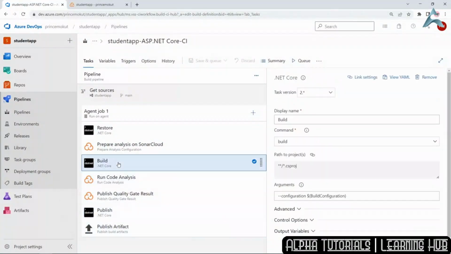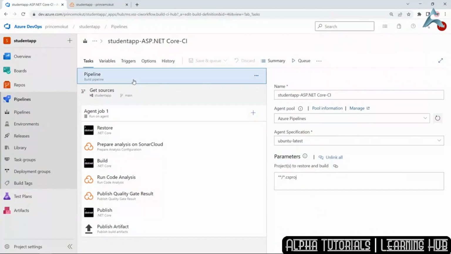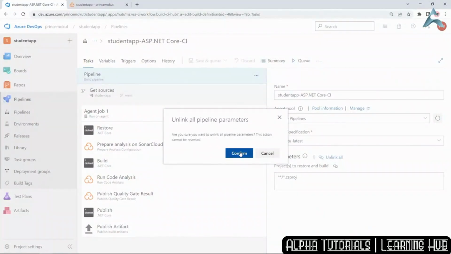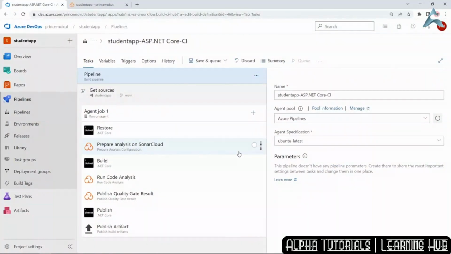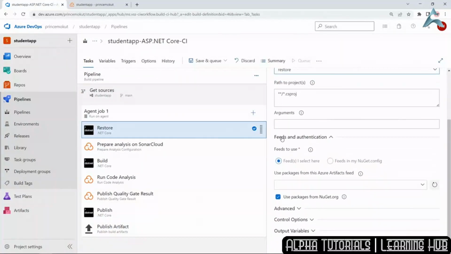And remember, in the build task, we have a path to project parameter linked to the pipeline settings. Same thing in the restore task where we have the csproj linked to the pipeline settings. So to do this, I'll go to the pipeline page and then click on link all, then confirm to unlink the parameters. Let's check each task to know where we will define a variable. In the restore task, there is nothing really to define here.